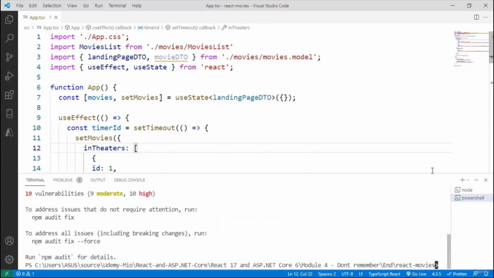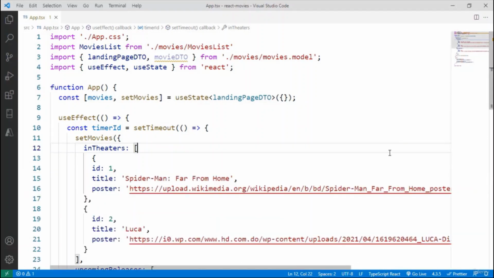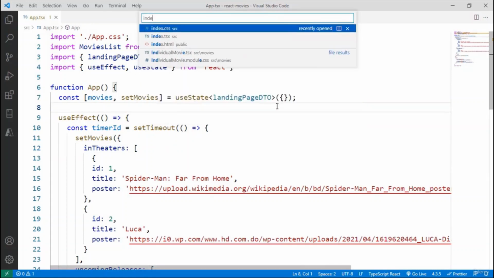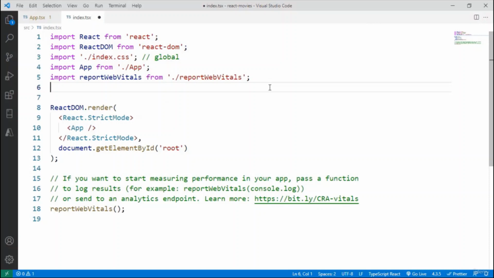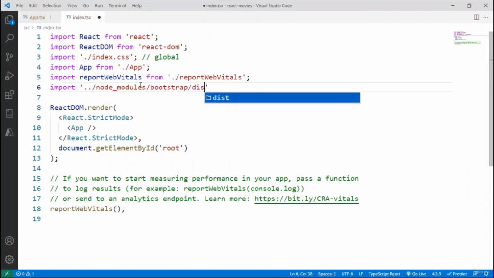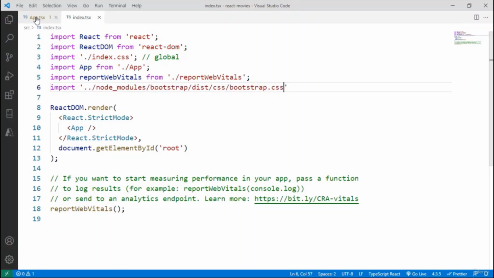Bootstrap has been installed. Now we are ready to use it. First, I need to go to the index.tsx file, and in here I want to import Bootstrap's CSS. For that, I will say import node_modules/bootstrap/dist/css/bootstrap.css, and in this way we have the CSS of Bootstrap in our application. Now I can use it.